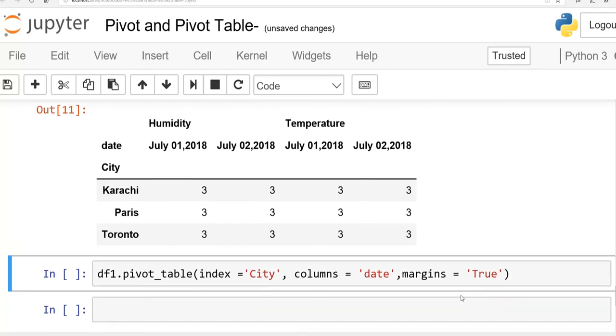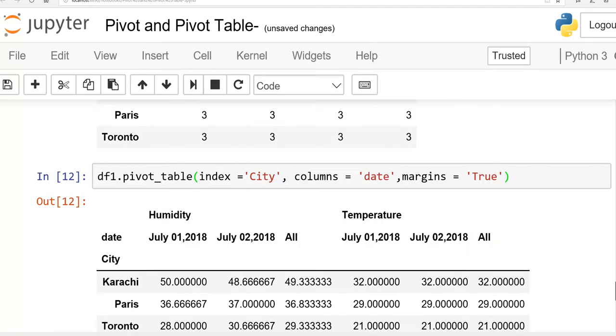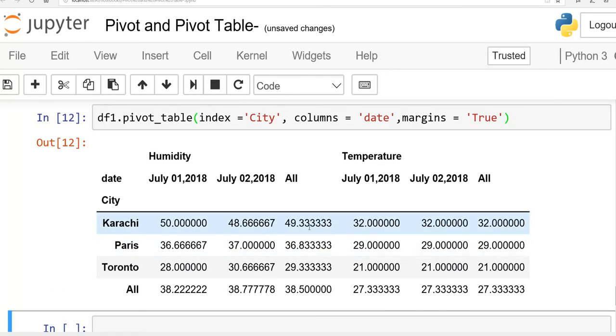And the last is the margins. By default, margins is equal to false. Here I say margins is equal to true. So when I run it, the output will give you the mean. See, another column we have is All. So it will give you the mean of this horizontally, and the mean of this vertically. Same thing for this vertically, and this is the mean of these two.